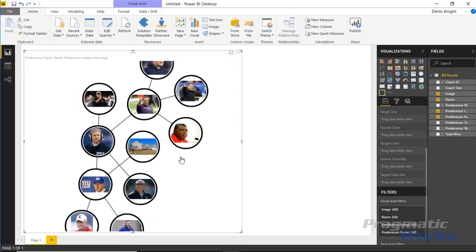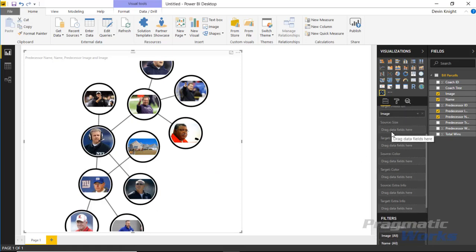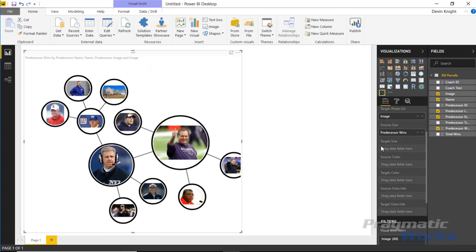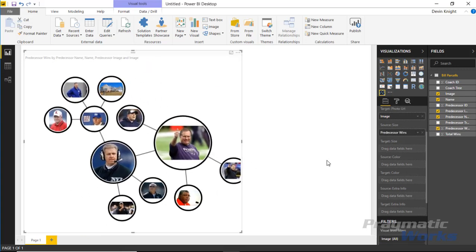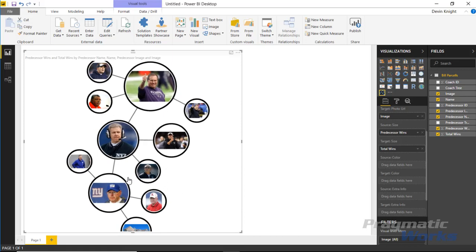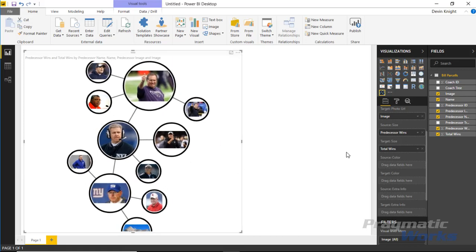Then I can actually control the size of each of these bubbles by affecting the size field here. And so what I can do is I can tell it that I want the predecessor wins to be our source size. Okay, so you can see the source size there. And then I want the number of wins, the total wins by individual, to be the target size. You can see it's kind of affecting the size of each of these here as I do that.